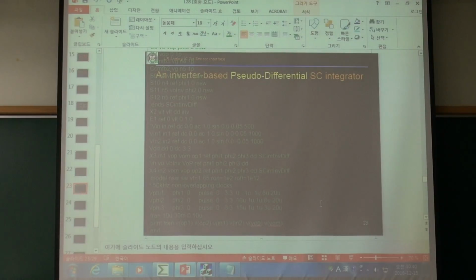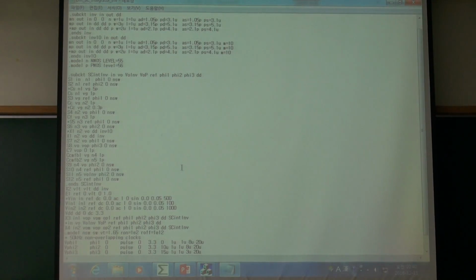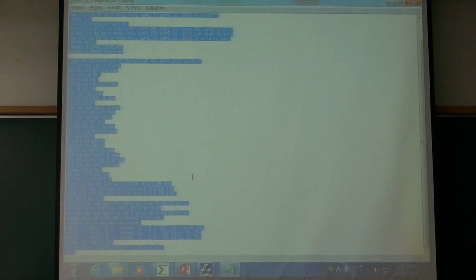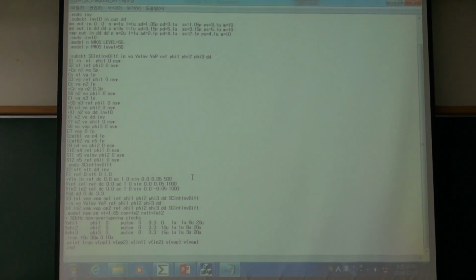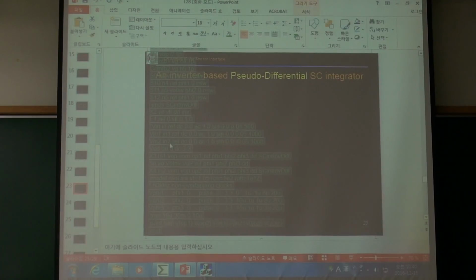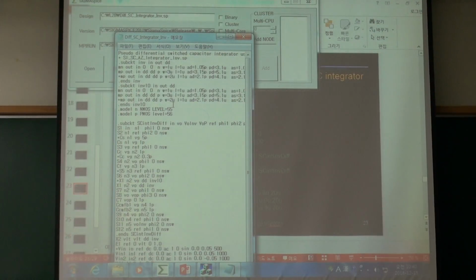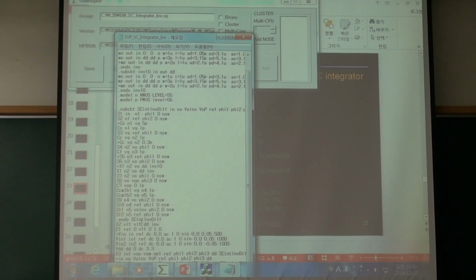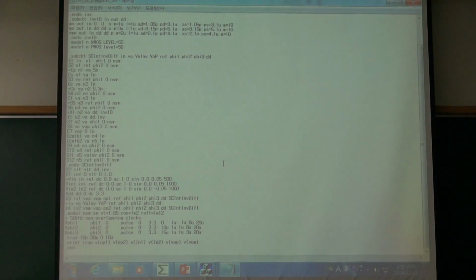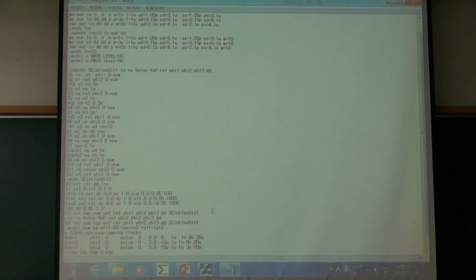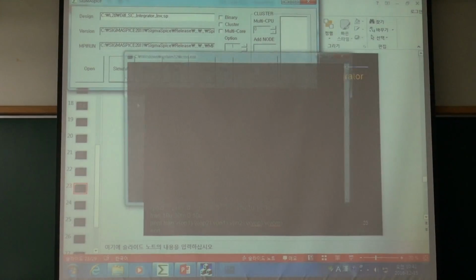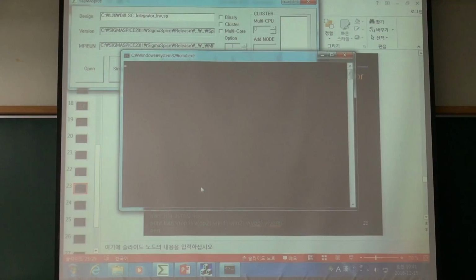I will copy all those things into the Spice netlist here. Do I have that one here? Yeah, differential. This looks like the new one, right? Yeah, it is a new one. Okay, let's try. Oh, somehow it's very good. It works.